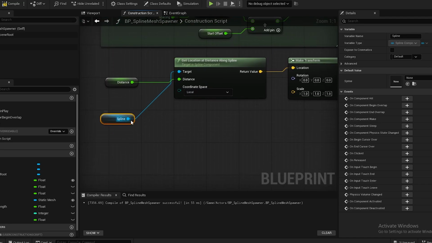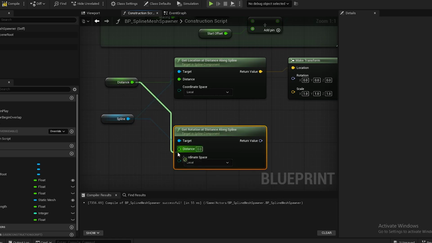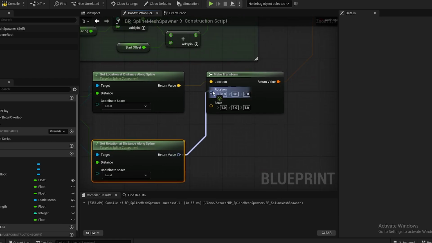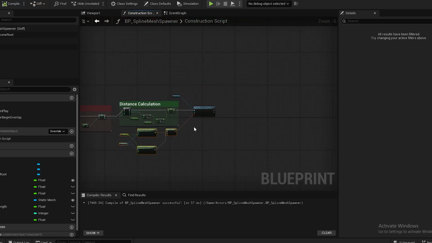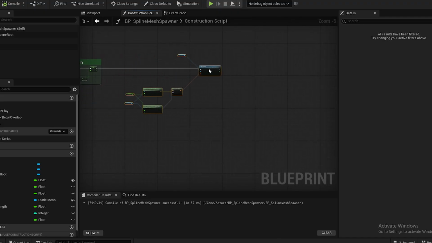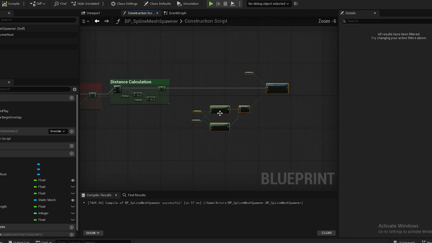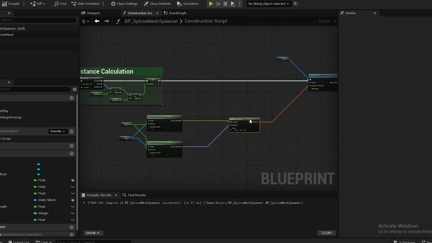Let the space be local. Same thing, you want to get rotation at distance along spline. Connect that to your rotation. We'll keep the scale 1, 1, 1. Also, I would suggest we leave a little bit of space, because later if you want to add offsets and stuff, this is where you'll add it. So I'm just adding some bit of space.